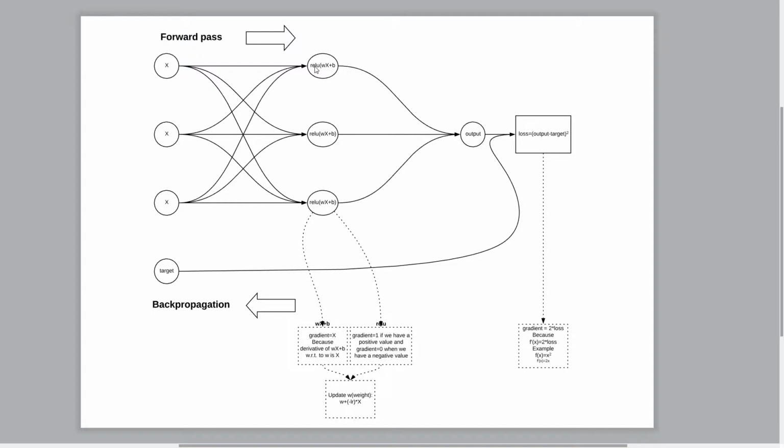For example, 3 is just 3 after ReLU, and 6 is 6 after ReLU, but if the number is negative, it's 0. So if you have -3, the output of ReLU would be 0. Then we have output where we are doing nothing. We just kind of consolidate our data. And then we go to the loss. What's the loss? It's a difference between output and target.